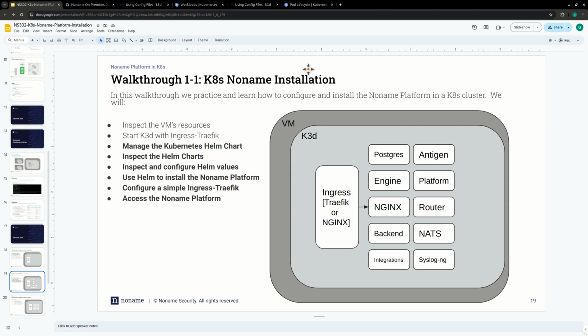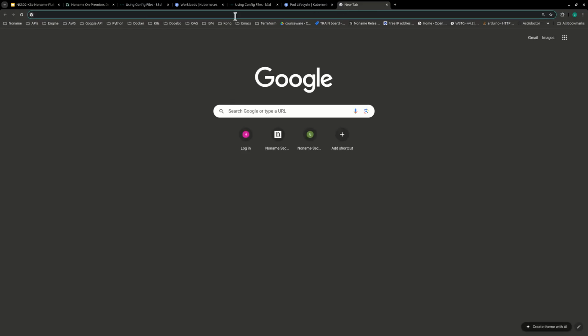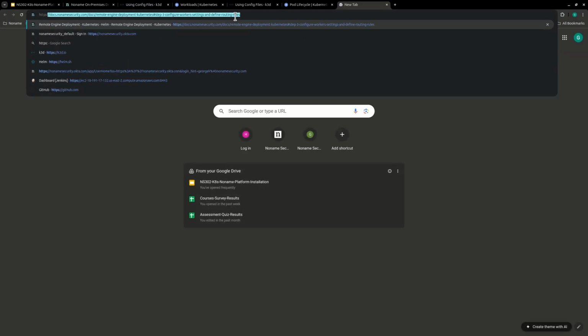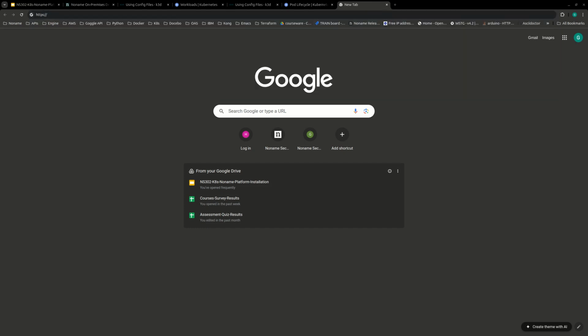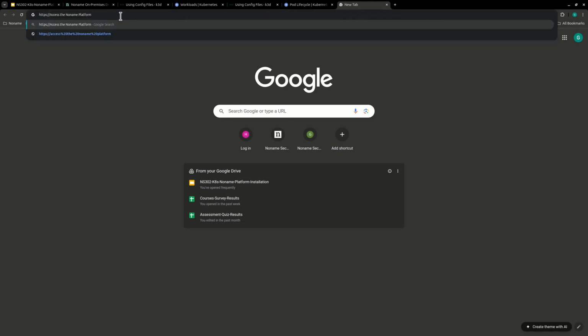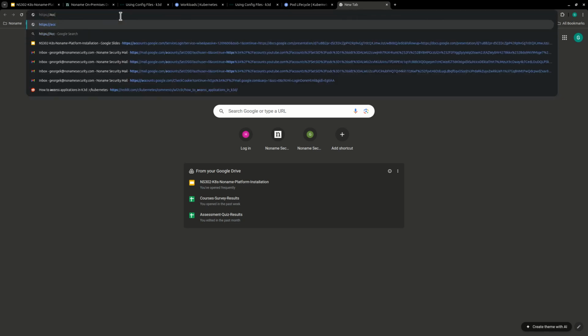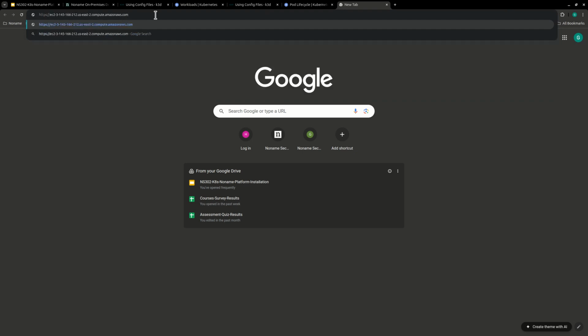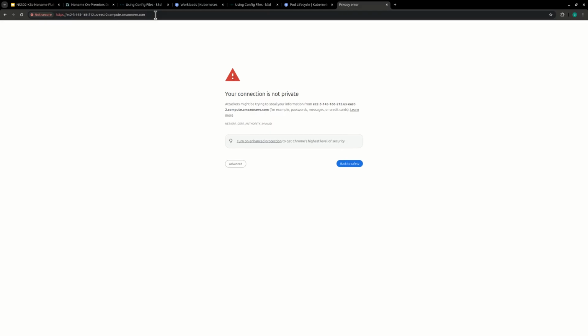In fact, if we open our browser and we type https:// and we paste the VM or the host name that is prefixed with the no name label, we're going to see that our cluster is already accessible. We have a cluster with an ingress traffic configured where port 80 and port 443 are exposed to the rest of the world.